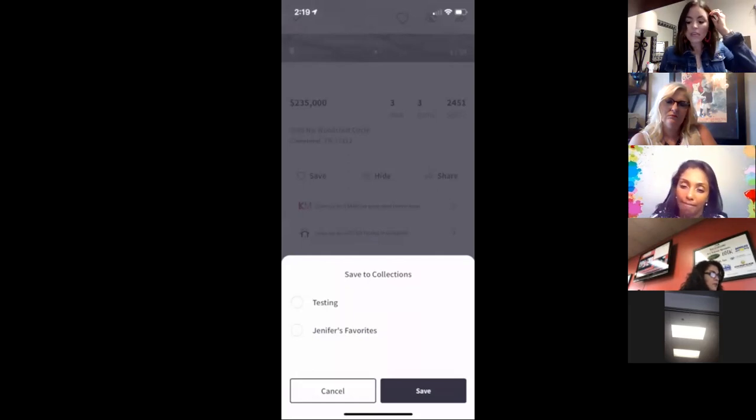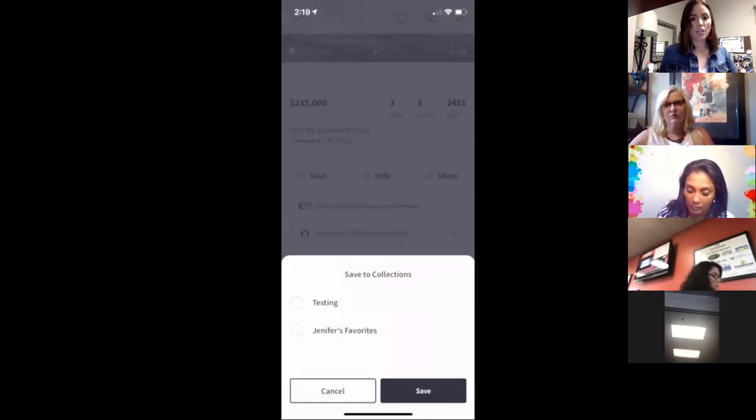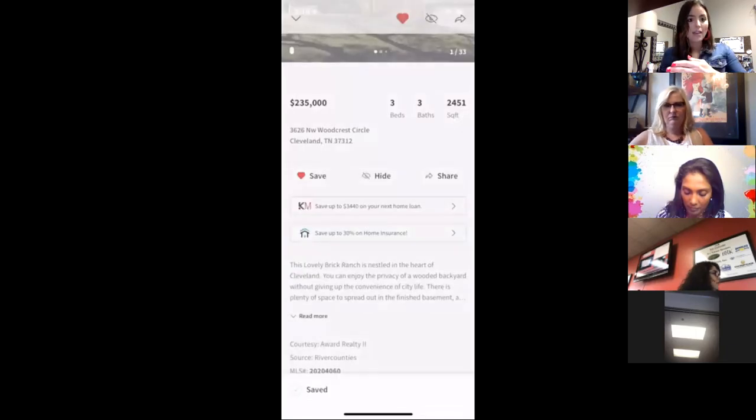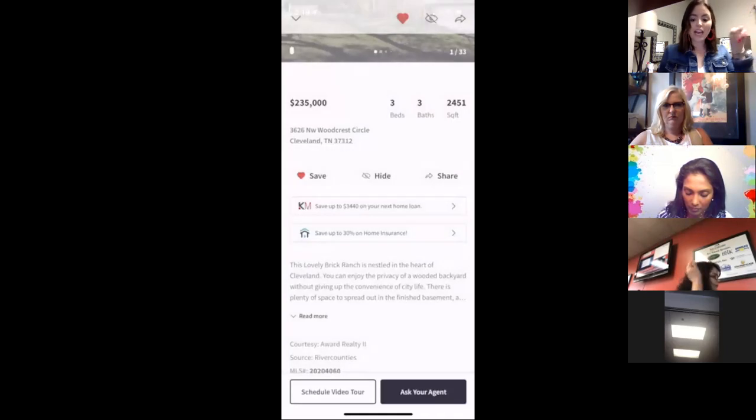But when they come in here and they like a home, it tells you in Command what they've been looking at. When they create a collection right here, like that says Jennifer's favorites, I'm going to click on that and save the home to it. And now in my contact in Lily's Command, since that's who I'm branded to, it's going to show her that I saved this home, 3626 Northwest Woodcrest Circle.